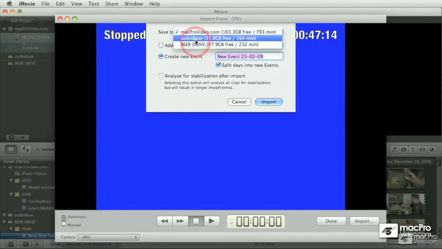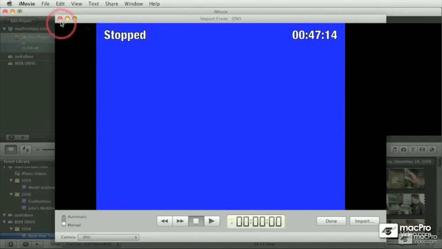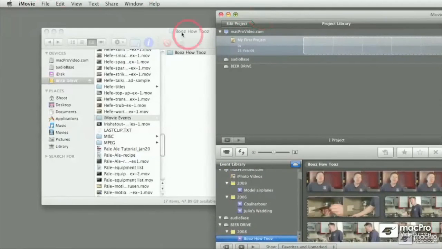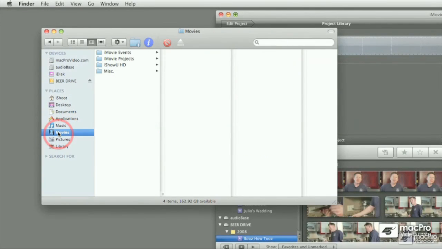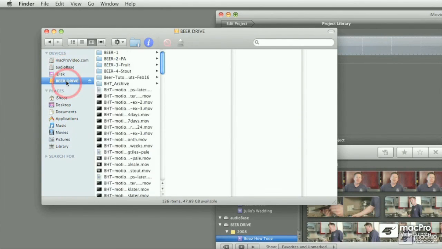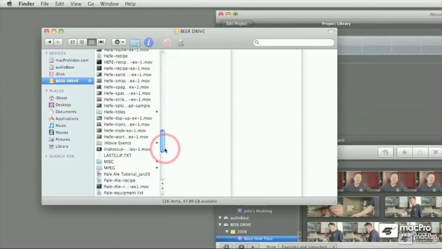In the case of the other hard drives that are not the system hard drive, when you choose to record on any of those hard drives, what iMovie does, as we saw earlier, is record over to the root level of the drive in a folder called iMovie Events. So if you choose to record to the system drive, it goes into your Movies folder. And if you choose to record on an external or secondary hard drive that is not the system drive, it will be recording just to the root level in the folder called iMovie Events.